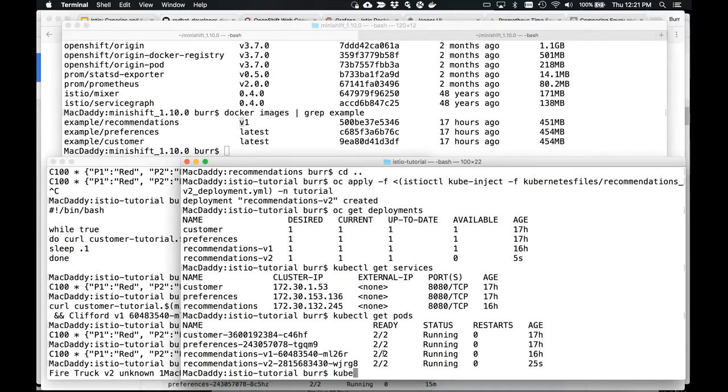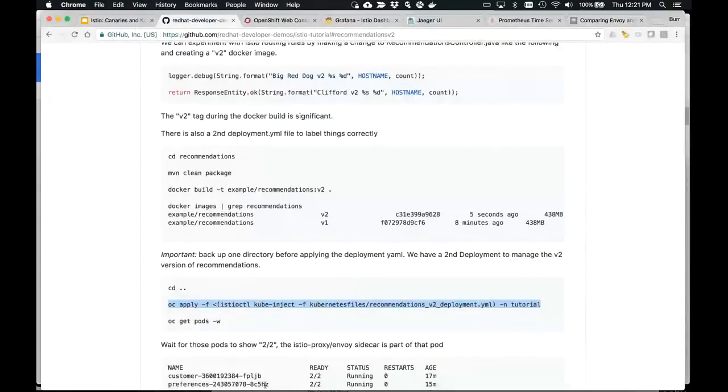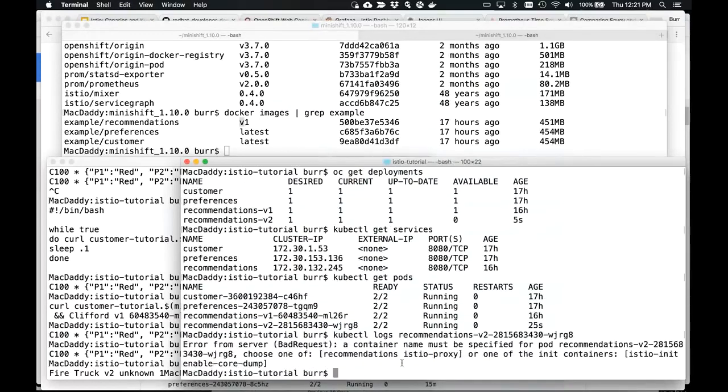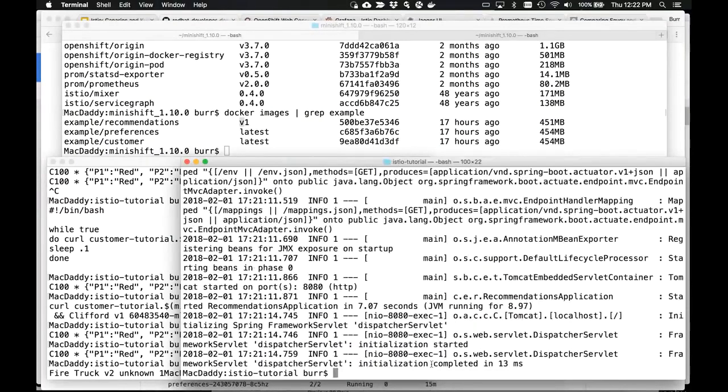One easy way to understand this is you can just say kubectl logs. Let me pick the pod name here. Done. It'll actually give you an error message asking which container you mean. Do you mean the recommendations container or the Istio proxy container? So if you really want to view those logs, you have to use this -c trick, recommendations. Now there you can see the Spring Boot startup in that log file.